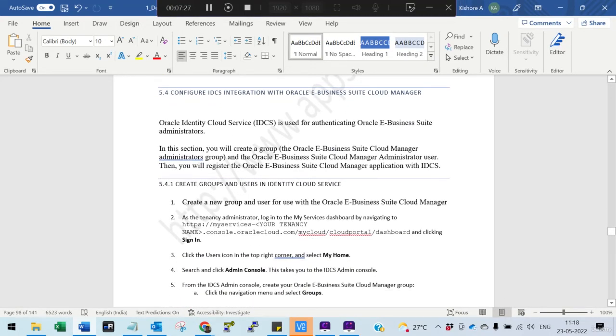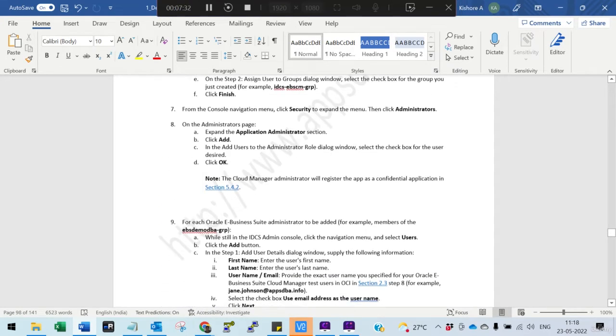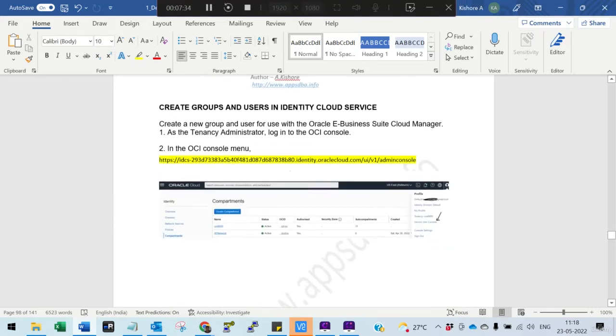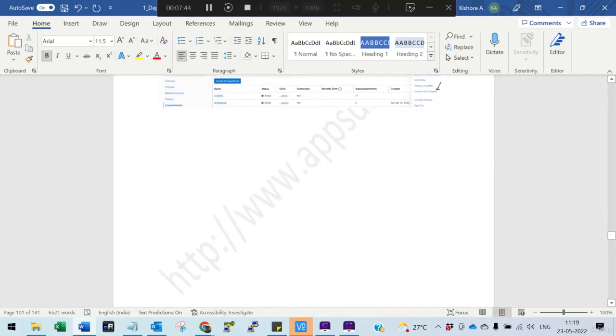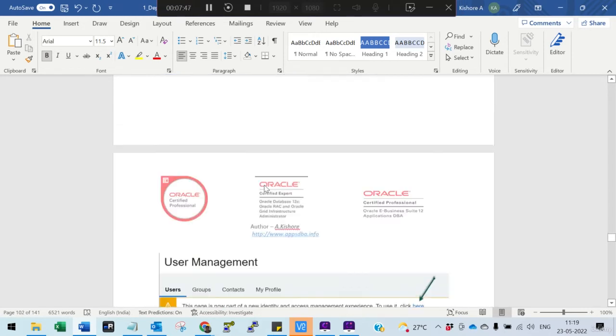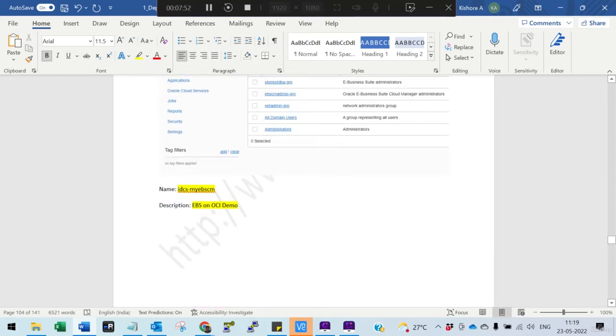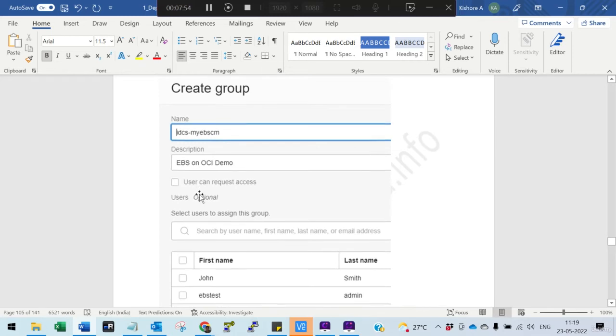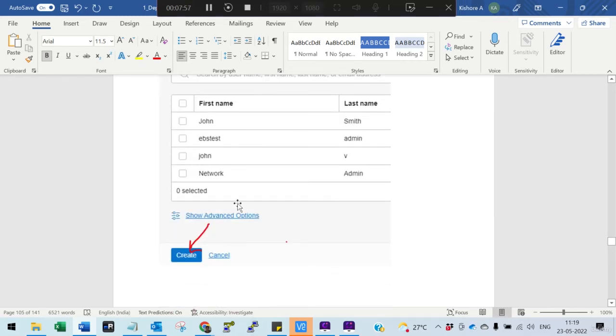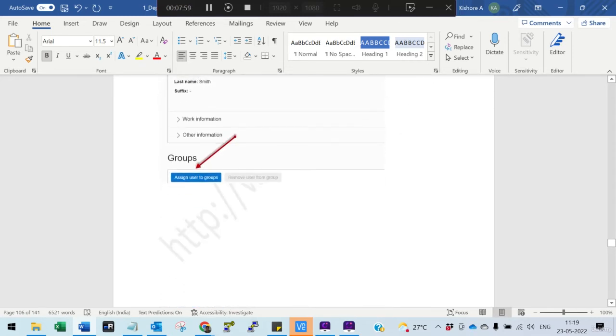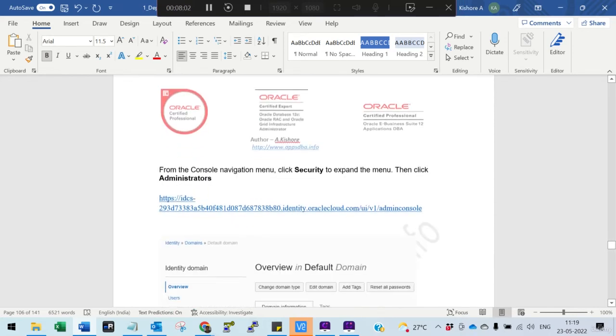Right, and after that you need to configure the IDCS integration with Oracle eBusiness Suite Cloud Manager. For that, we need to follow a few steps. We have to create a group. No need to create a user because we already created the user. You create a group called IDCS my eBusiness CM and attach this particular user, John, to that group. So John Smith has been assigned to that group.